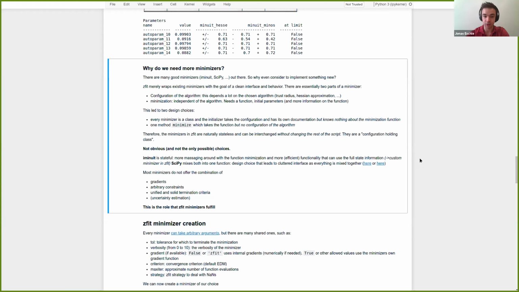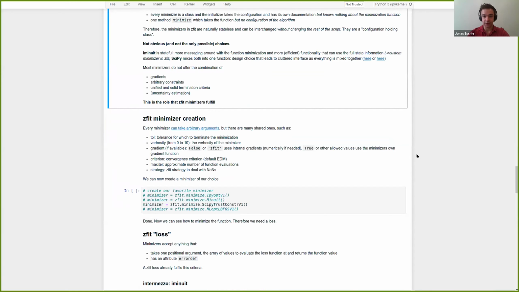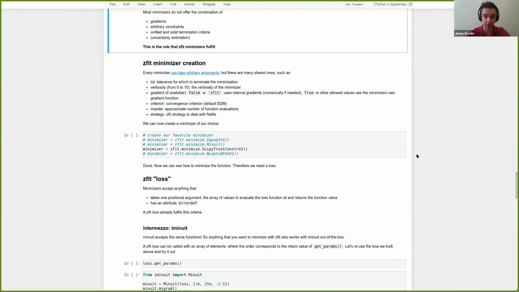And this is basically the role that zfit minimizers fulfill. They just take care of everything that you don't want to take care of explicitly, and leverage the power of a minimizer like SciPy to support all the other things like arbitrary constraints, the same termination criteria, and uncertainty estimations that we will need in high-energy physics. So let's have a look at what these minimizers look like and how to use them.